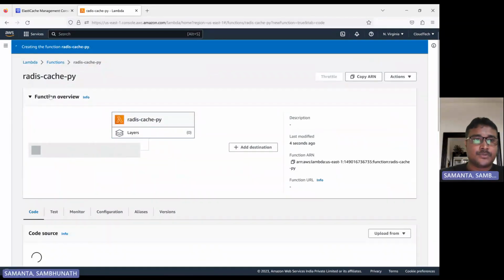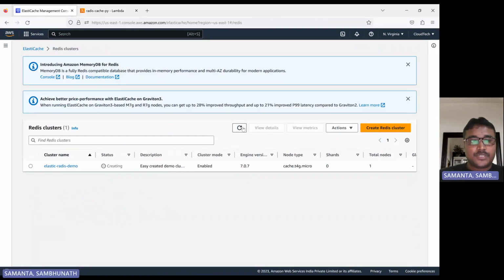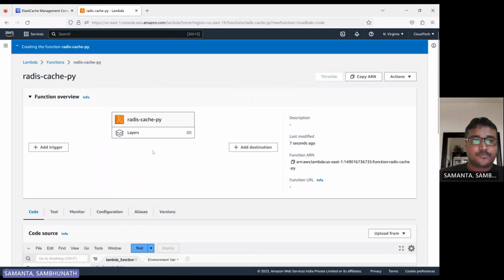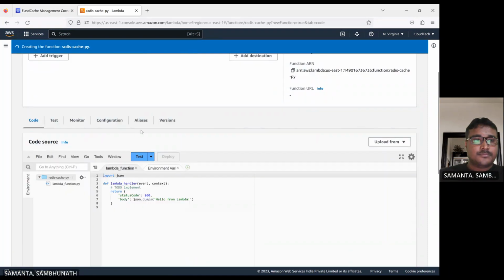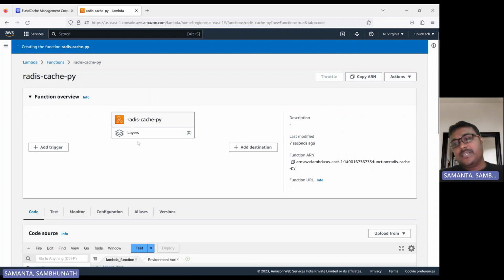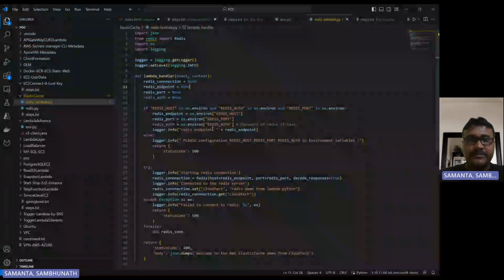It's in progress. So what about the status? This is also creating. Okay, let's go here. And one more thing, since we are trying to access this Redis cache from Lambda, the Lambda basically needs the Redis dependency. Let me show you the code so that you will understand clearly.